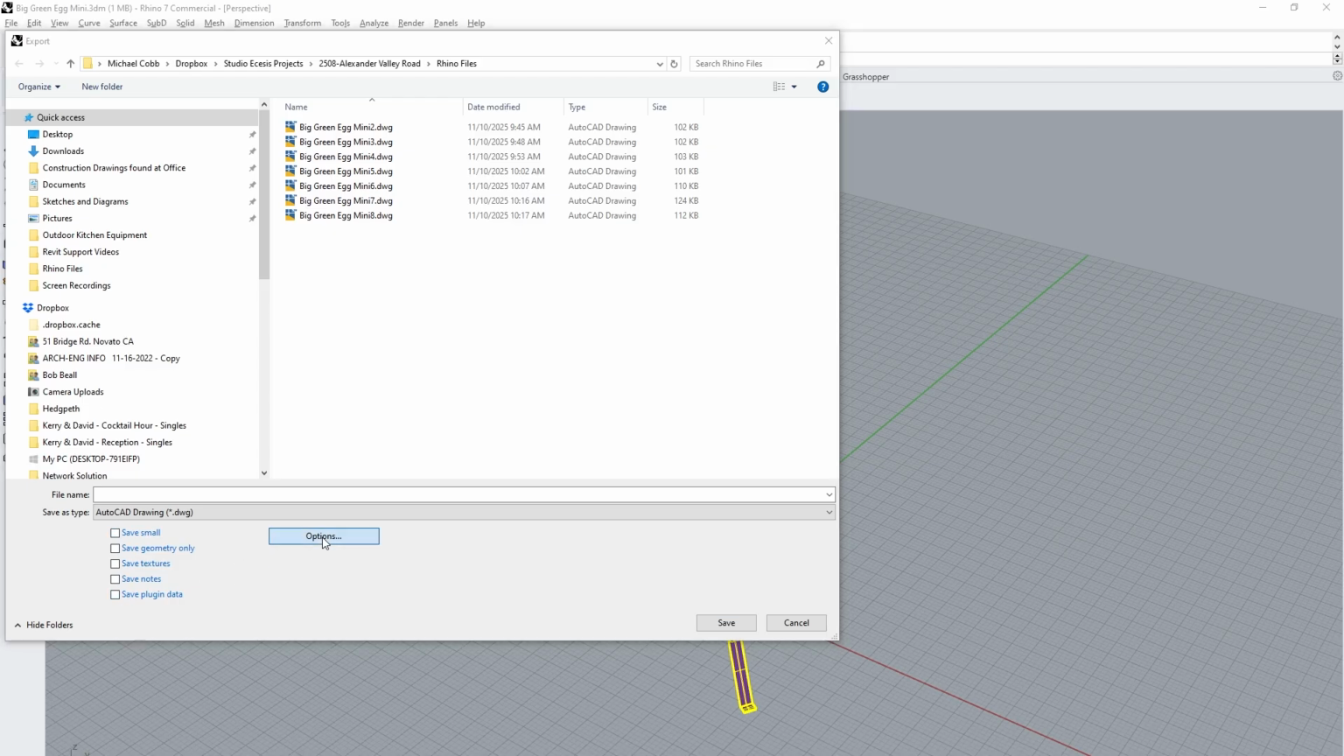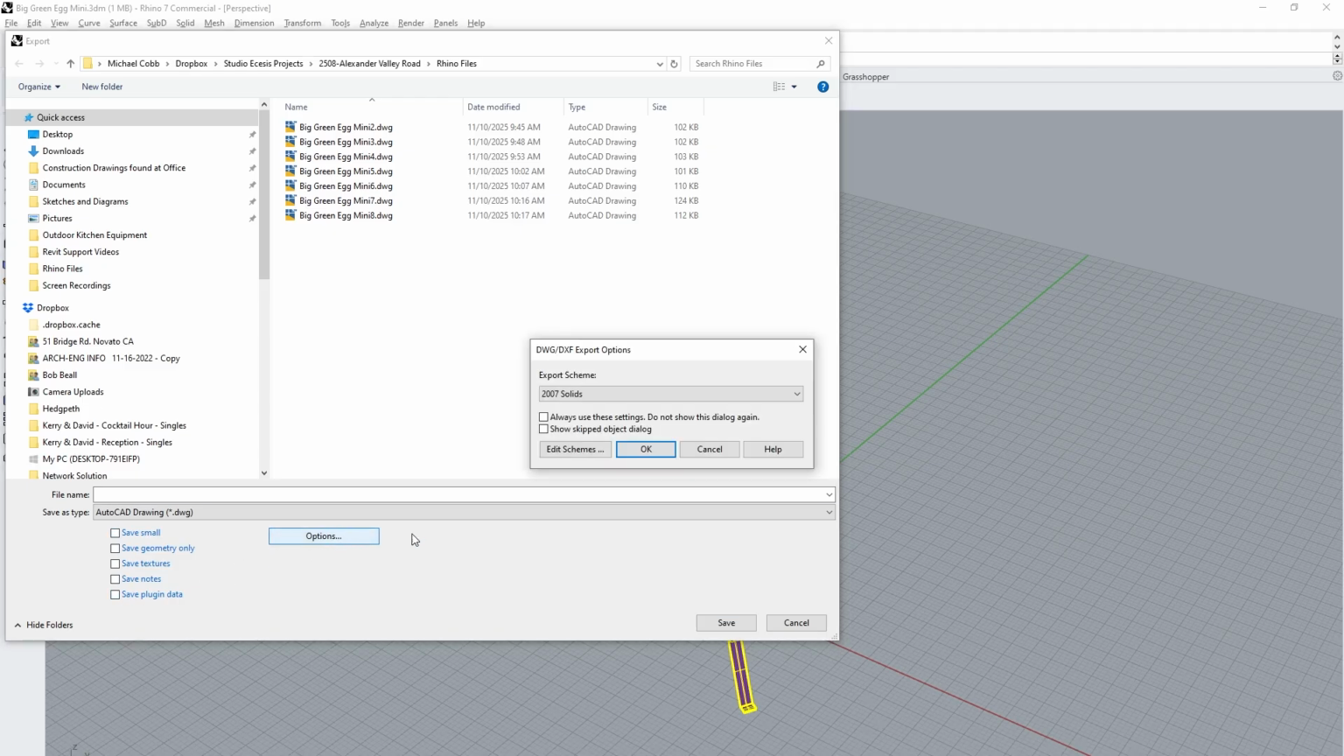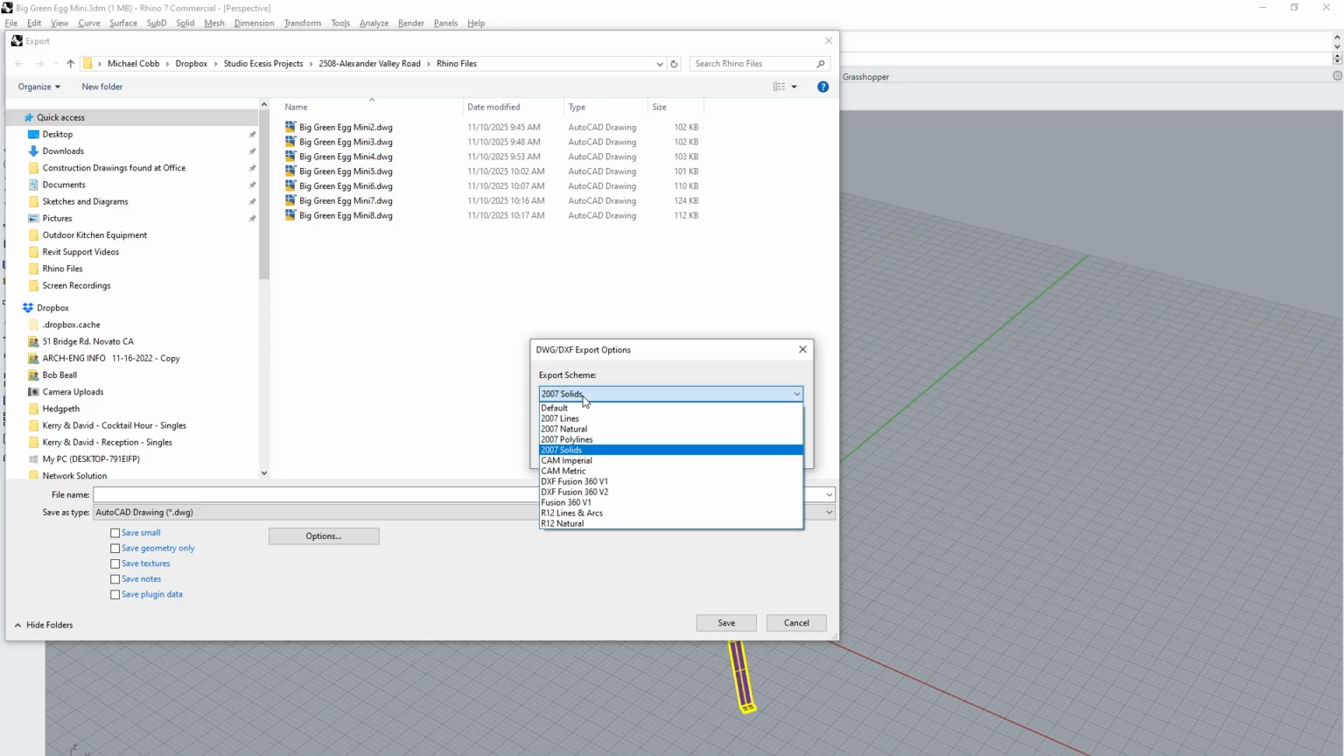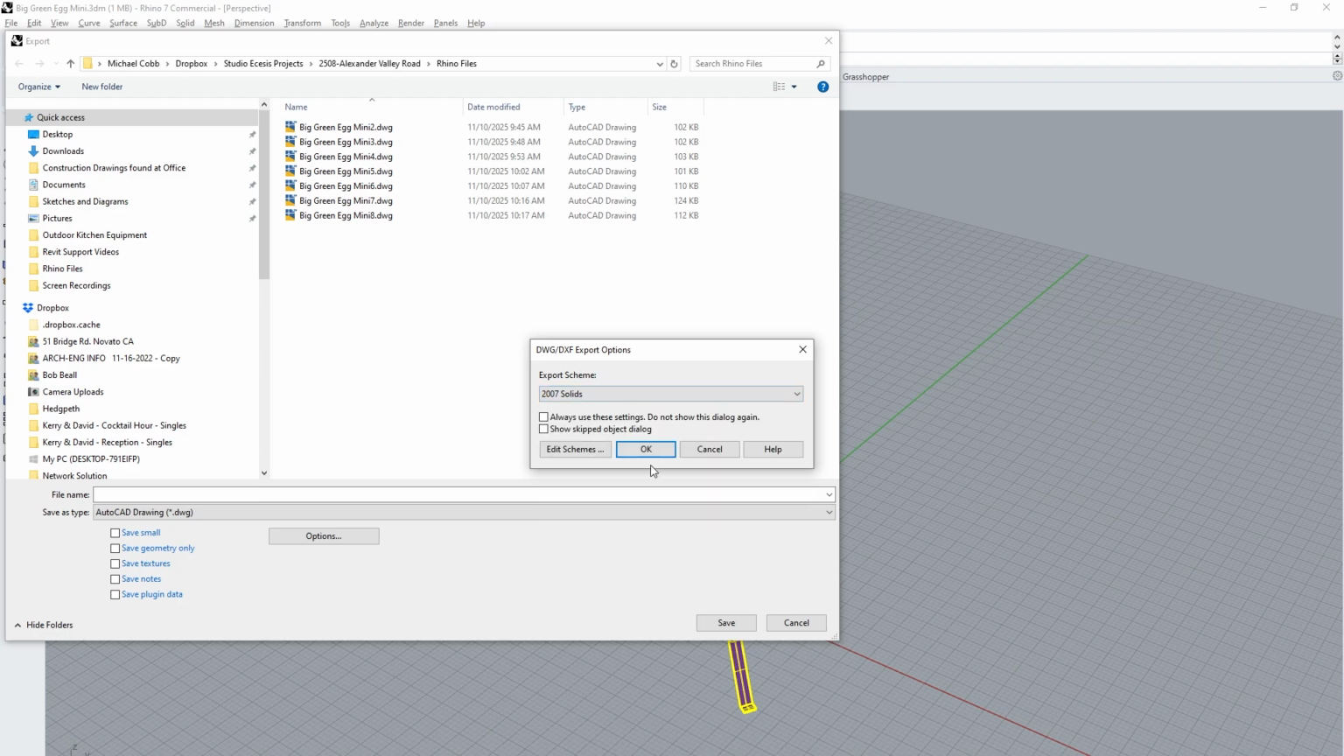column here. And then it's really important to also go over to this options submenu and make sure to select the 2007 solids. If you select any of these other ones, they are not friendly to Revit perceiving them as solids. So the work that you've done being perceived as a solid. So select the 2007 solids. That's given me the best results.